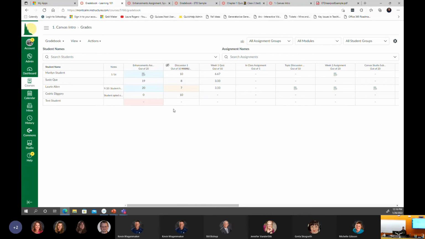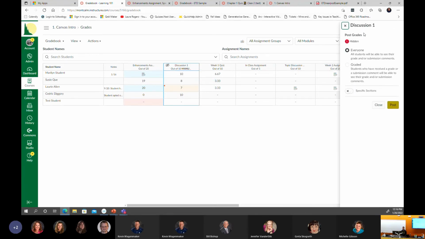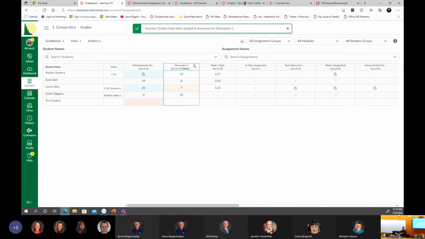All right. So when we're ready to release those grades to the student, we just click on the menu dots and we post the grades. And just like that, a sidebar will open up and say, hey, how do you want to do this? Do we want to do it for everyone or just those that have been graded? We'll just do it for everyone. We'll post it. And just like that, Cedric has received their grade.